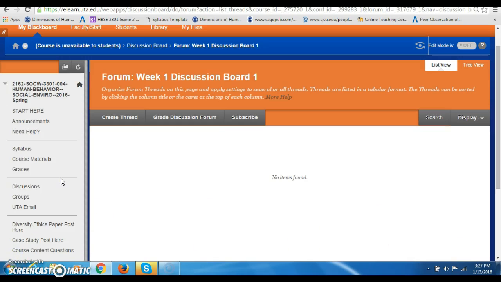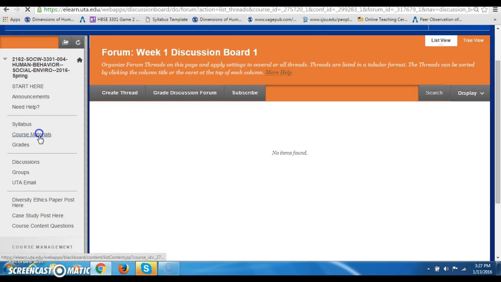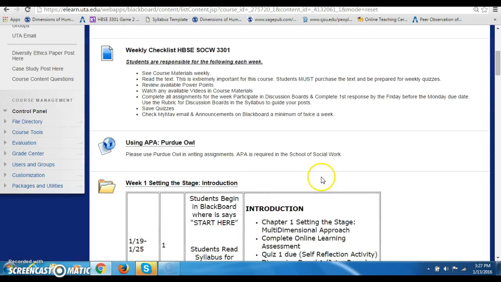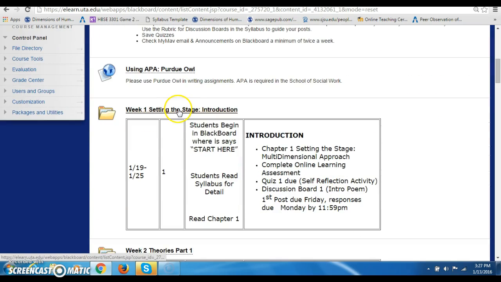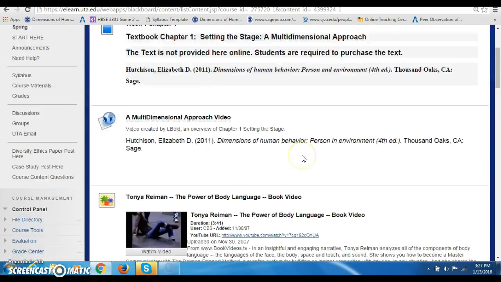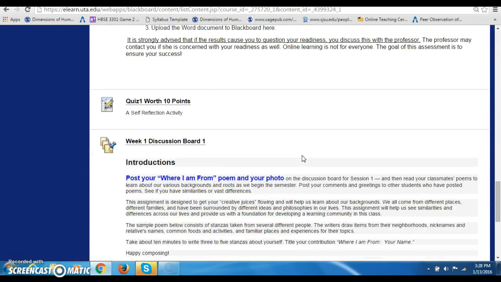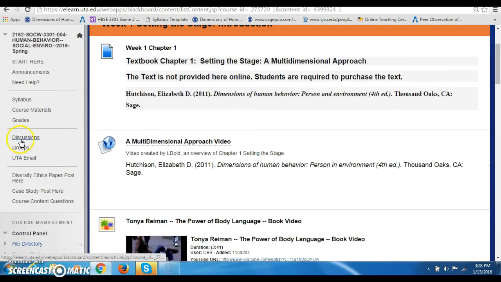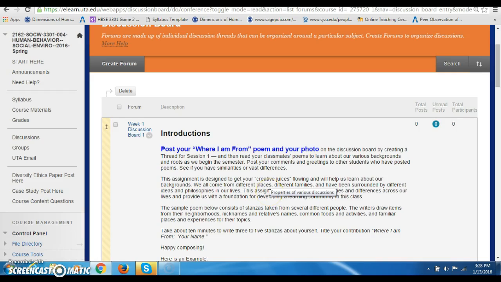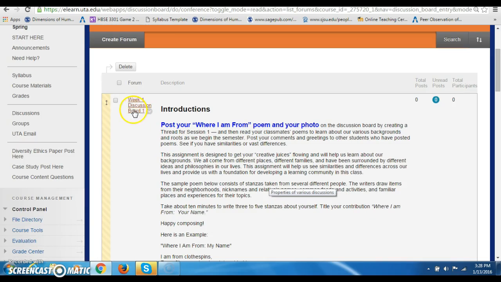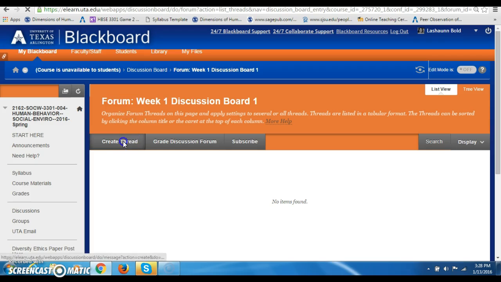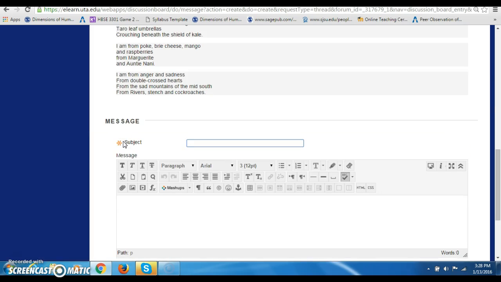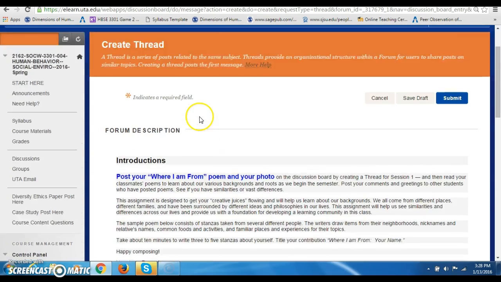One thing that's really important to remember about discussion boards is you can complete them in two different places. I'm going back to course materials, and I want you to see, I click on week 1, and there's the discussion board, week 1, discussion board 1. However, if I just want to access discussion boards, I can go over here to the left and click on discussions, and they're all listed there. So let me show you. I can click on week 1, discussion board 1, and I can create my thread there. It's the same thing. They're both linked up. They're not two different things.